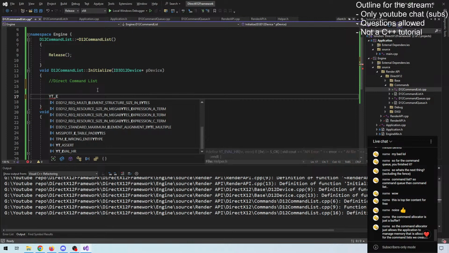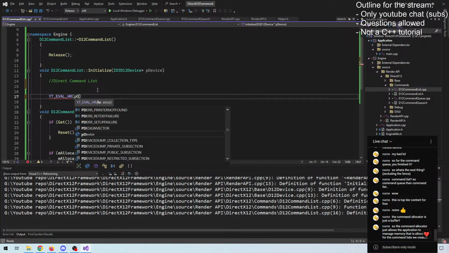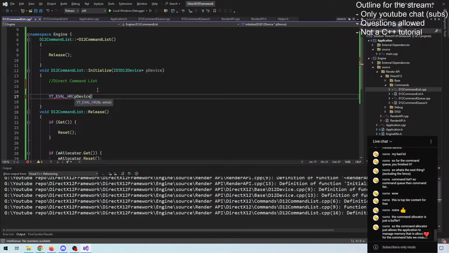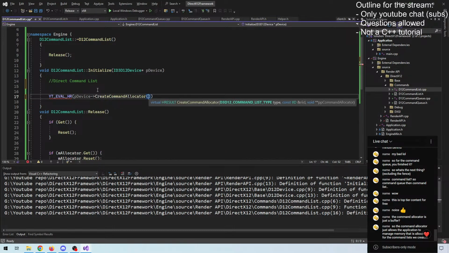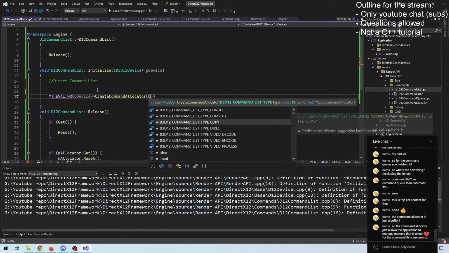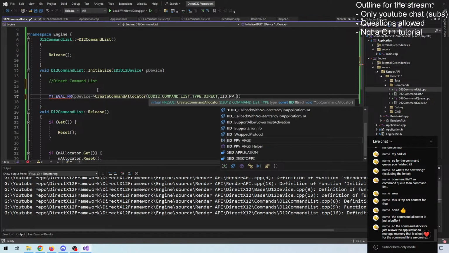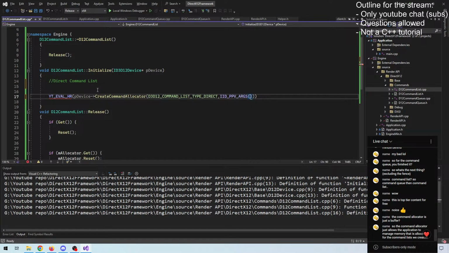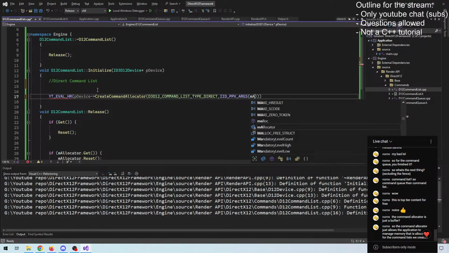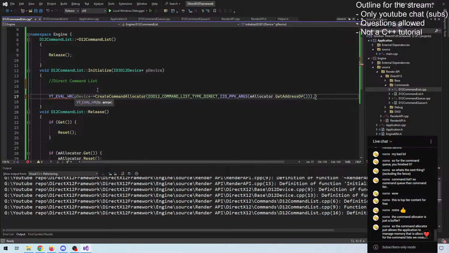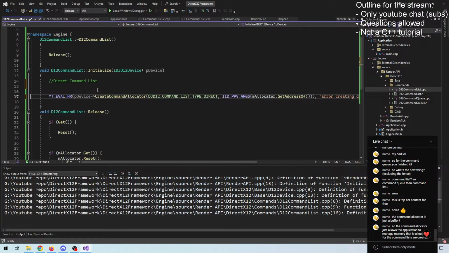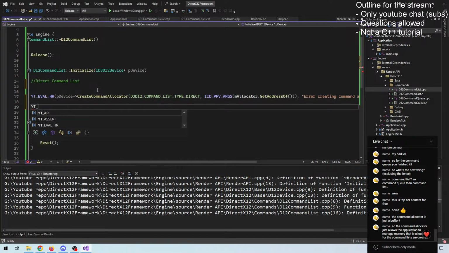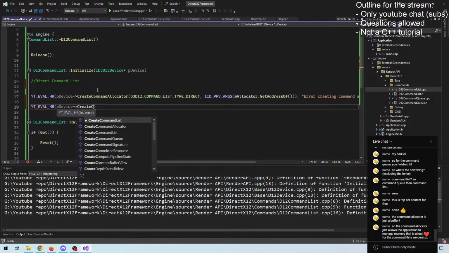YouTube evaluate H result, and we will use our device here. Create command allocator, and we need a direct type, and then we will just store it in our COM pointer here on this wrapper. Allocator, get address of, and we want the error message "error creating command allocator". And there's that.